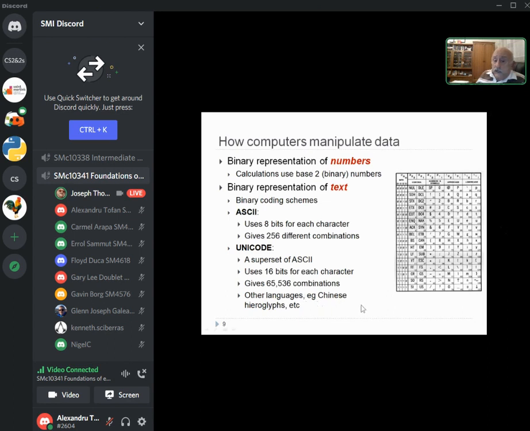But if you look at the Chinese alphabet, the Chinese characters, there is no way that we can fit them all into our ASCII code, in our 256 combinations. So Unicode was invented. Unicode is a superset of ASCII. And instead of using 8 bits, we use 16 bits for each character. Now, we have doubled the length of the character. However, the number of combinations is exponential. We have 65,536 combinations. So we can represent other languages as well.